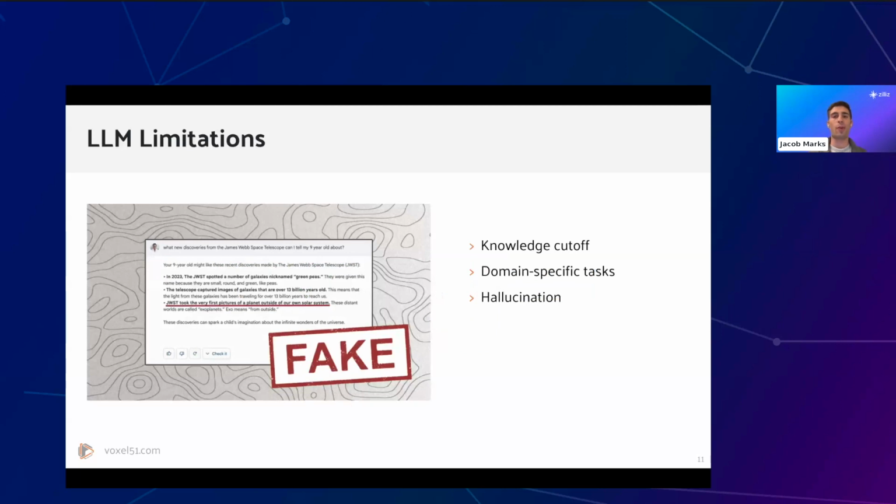Now, these large language models are incredibly powerful. We've seen them do everything from allow you to turn text into SQL queries, to enable whole new suites of applications that we didn't even think of before, to feign intelligence, and so much more. But these models do have their limitations. And in particular, three of the big ones are the knowledge cutoff.